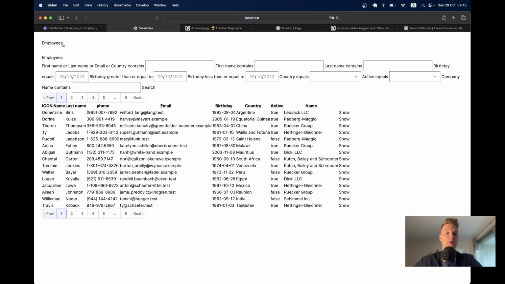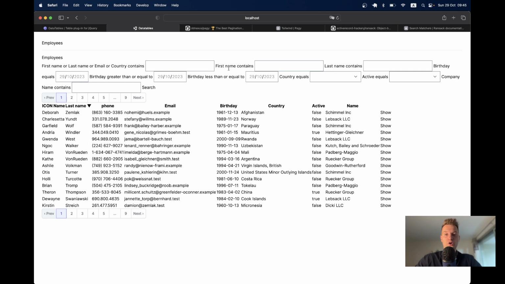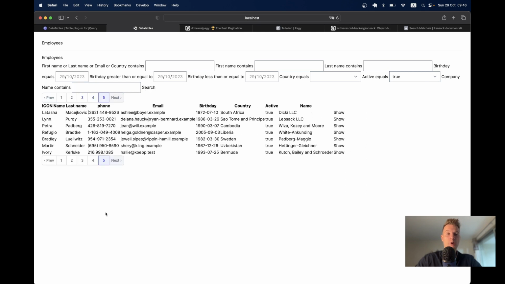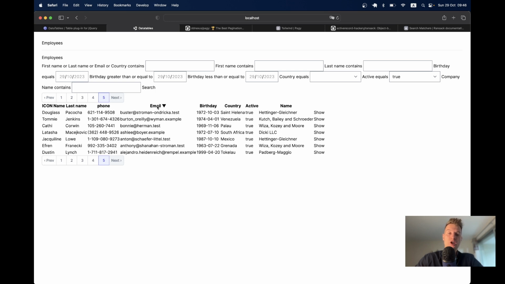So yeah, I didn't work too much on the styling, but basically we have powerful sorting, search, and pagination in our application, and we did it quite fast. So I really recommend you to use Ransack in your application. It's an awesome gem and lets you do a lot of stuff with searching and sorting really fast.